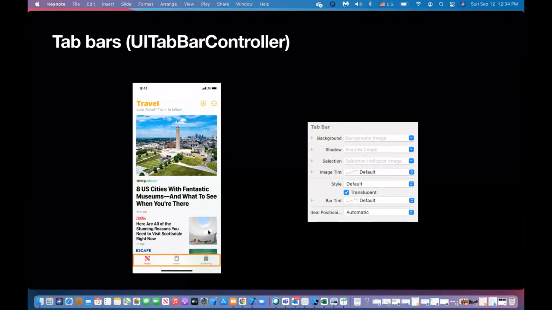A great example of that is your phone app. In your phone app, you have contacts. Contacts have nothing to do with recent calls. So in your phone app, you have contacts, you have recent calls, you have favorites, right? Each tab gives you a specific function. That's what tab bar controllers are used for. In this case, each tab gives you different features in your application.